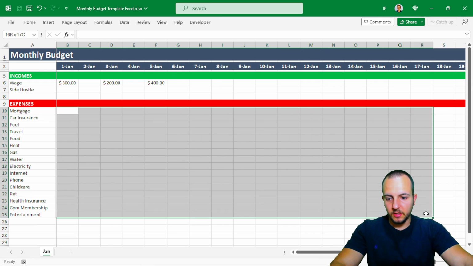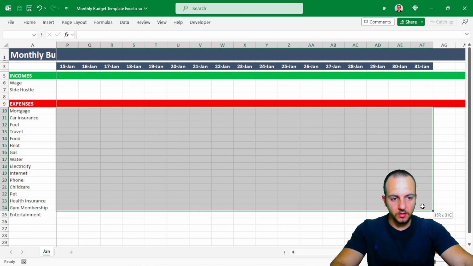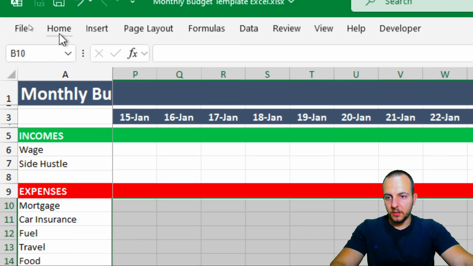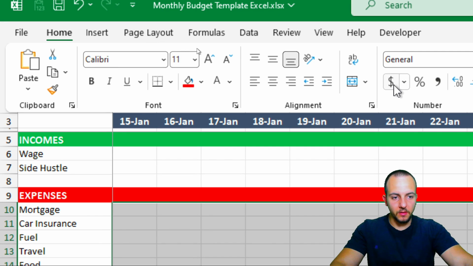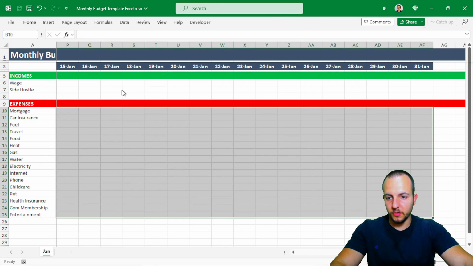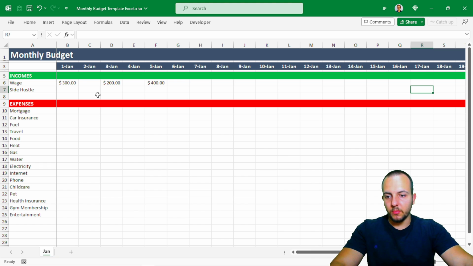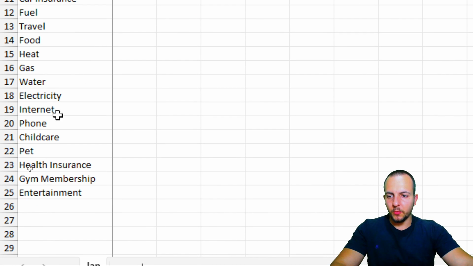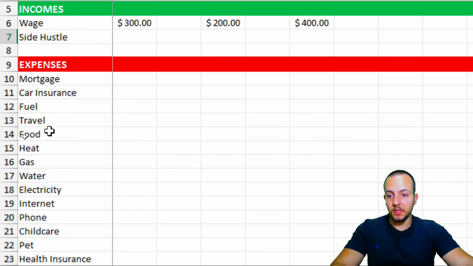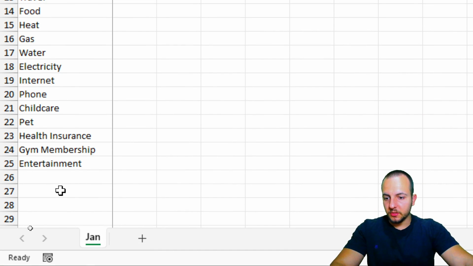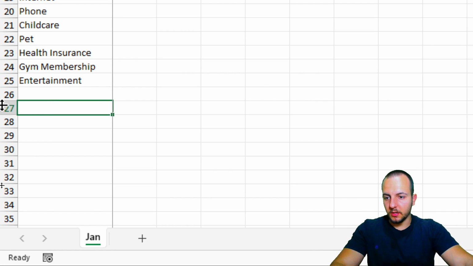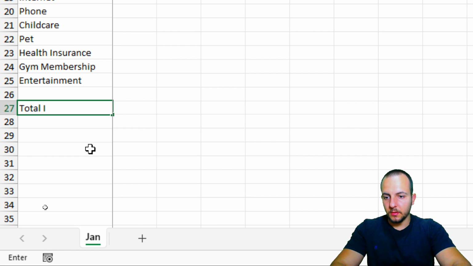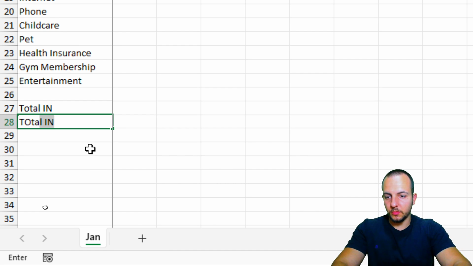I'm going to select everything that I have to the end, to here. And I'm going to go to Home and put everything in the accounting format like this. And yeah, we're done. Before we see how to insert a new row and delete a row that we're not going to use anymore, let's go under everything, maybe to row 27, and type in total in, for example, and total out.